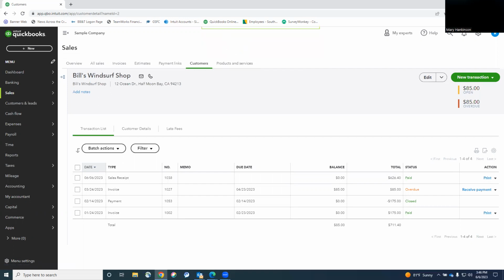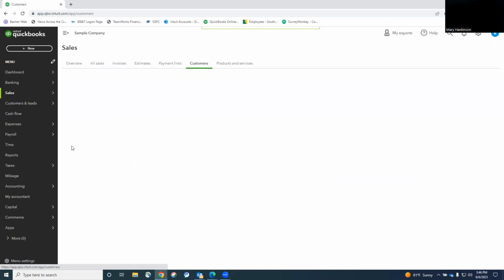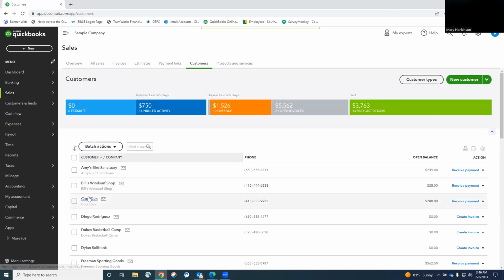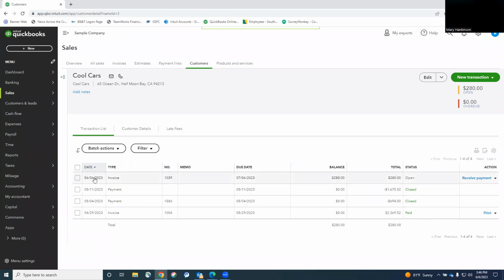All right. Now let's go back to sales. Let's go back down to customers, and let's go find Cool Cars. And now we can see that invoice that we just entered. It shows that it's open. So they had an invoice, and we received 2 payments on that invoice, so that invoice is now closed. They only have 1 invoice now open, and it's the invoice that we just issued. All right, so that is it. That is how you create a sales receipt, and that's how you create invoices.